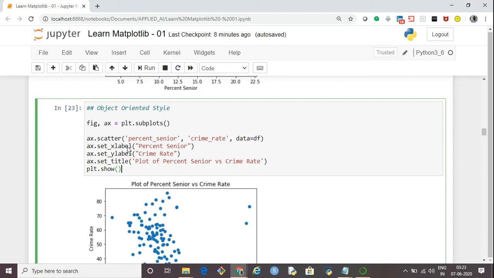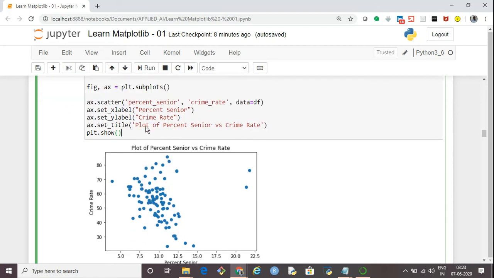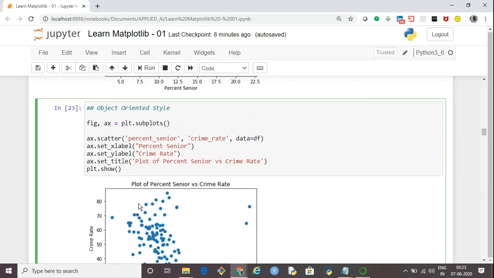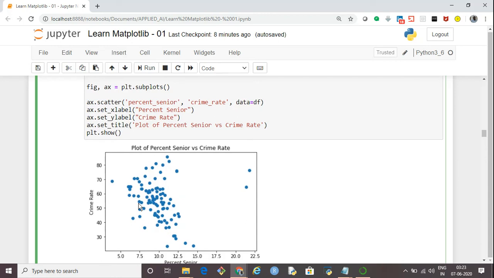So every time we have to say ax, and then what we want to do is a scatter plot, with the column to be represented on the x-axis and the y-axis, and the data coming from a particular data frame. Now we can set the x label, the y label, set the title, and we can just simply show it. So that's how we create a plot using the object-oriented style in Matplotlib in Python.